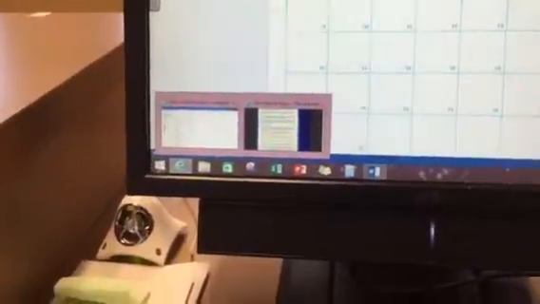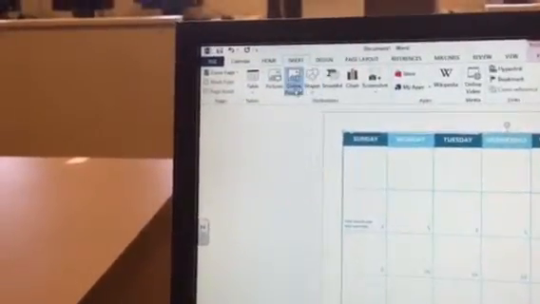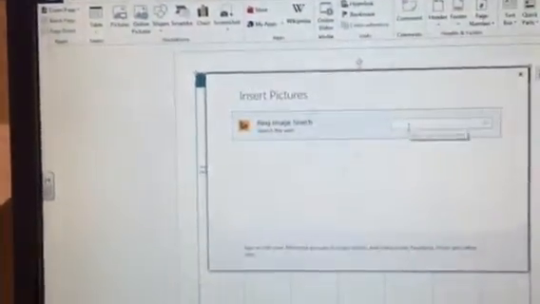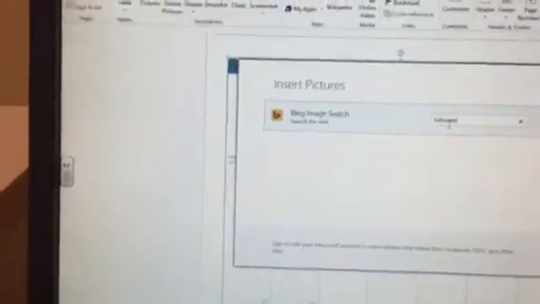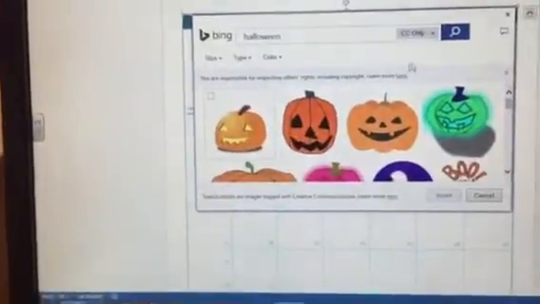Okay? If you're going to add a picture, there's a couple ways to do it. You could open up Google Images or Bing Images, find a picture, right click, copy, paste it into there. Or let's say I'm going to add a picture. I'm going to go up here to Insert. I'm going to click Online Pictures. That's going to open up this search box. So if I type in, let's do Halloween as an example, a picture of a holiday. And press enter.